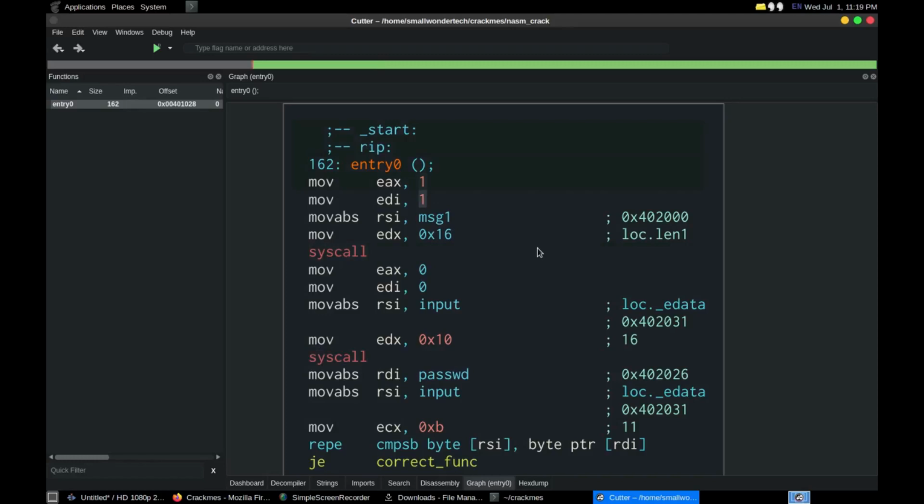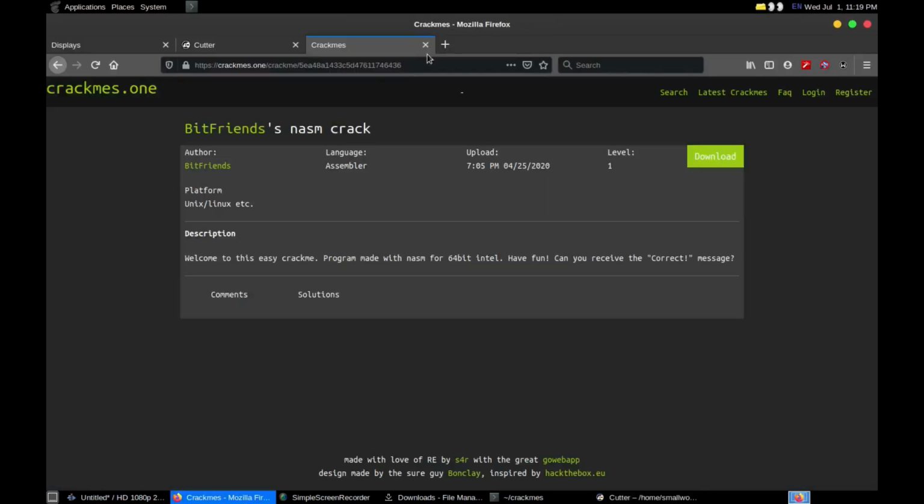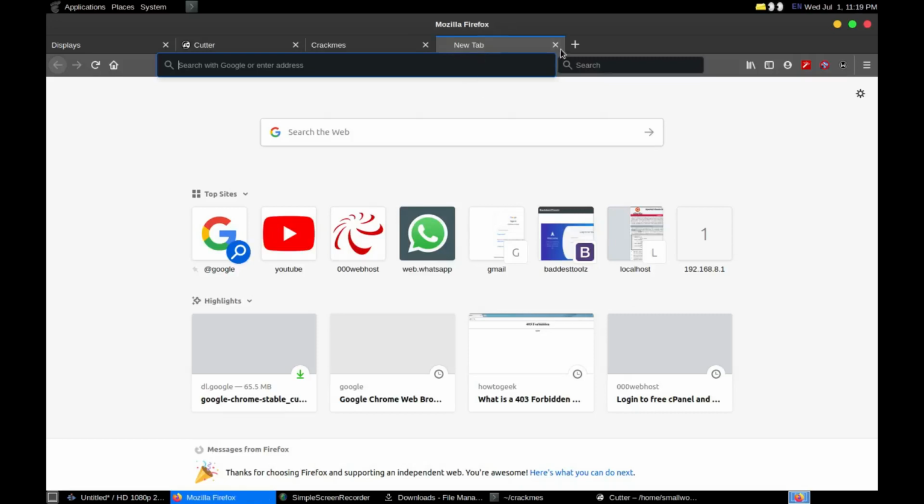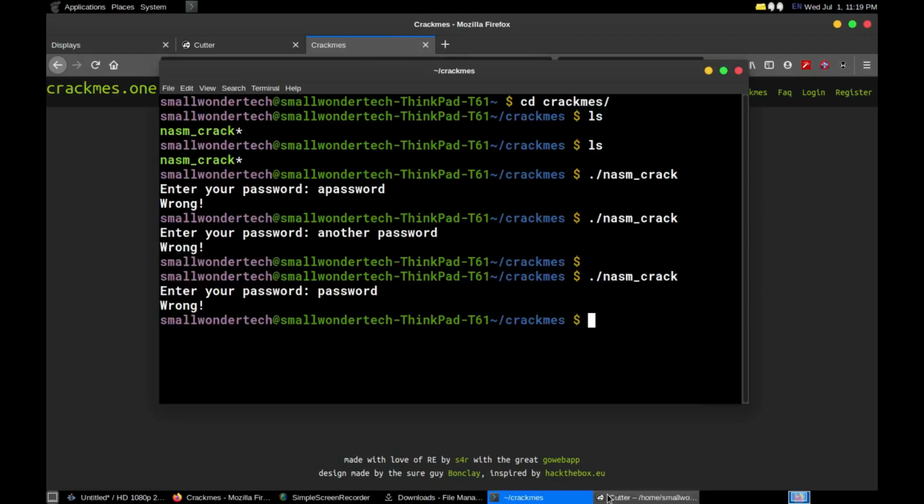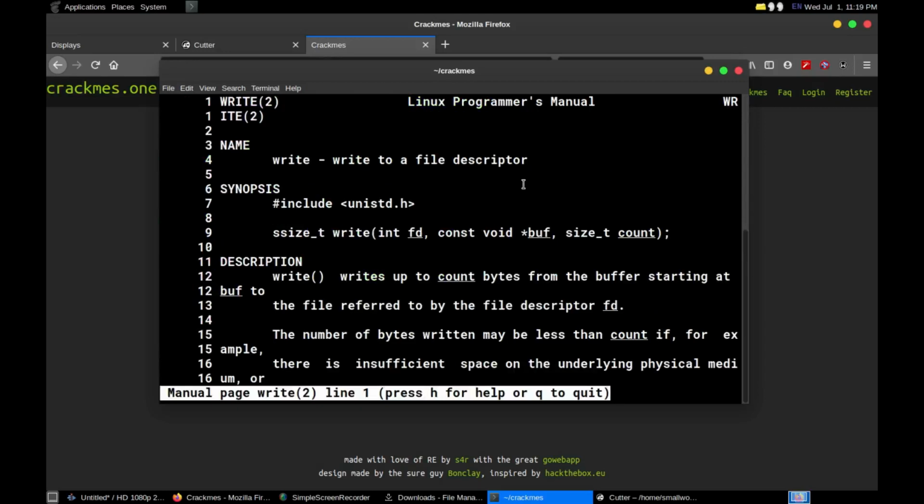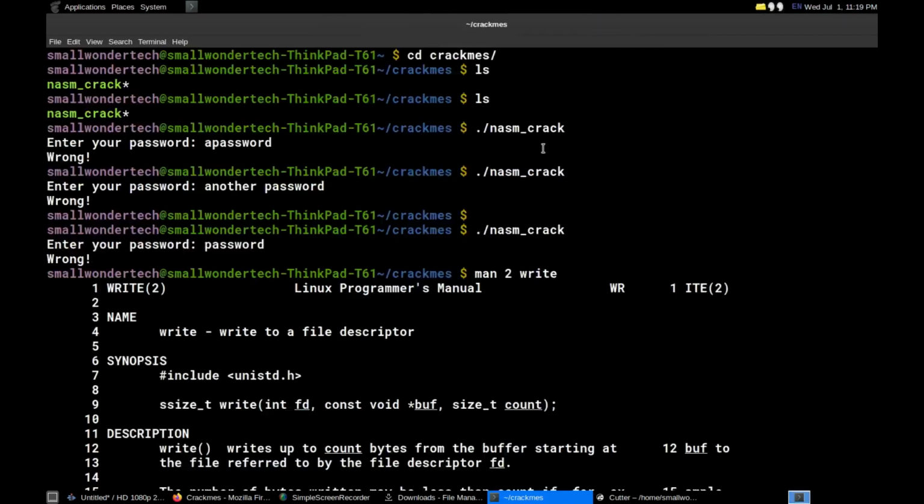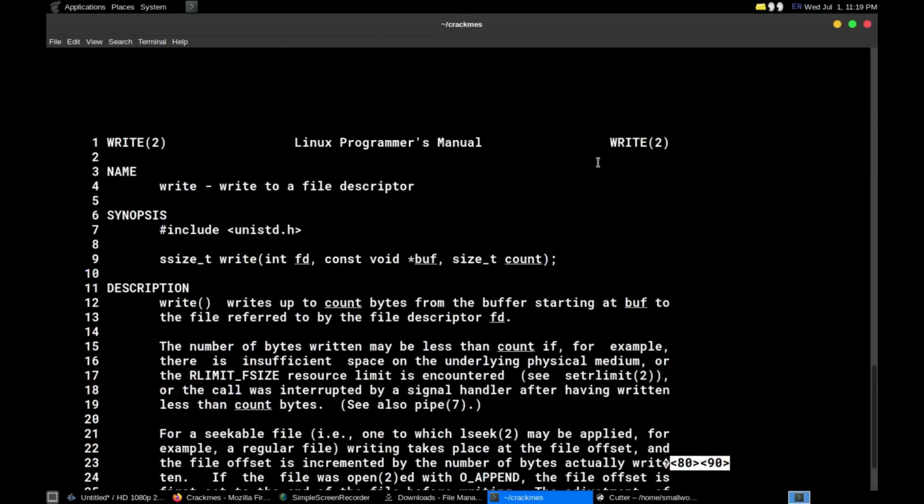So it's moving 1 to tell us that it's gonna write something, I guess, and then it's moving another one inside of the EDI parameter. This is gonna be the file descriptor, I guess. Yeah. So if I want to confirm, I just have to go back to, let me check if I have the man2 right. Let's check that out. Yep, that's what I want. Let me expand this. There we go.